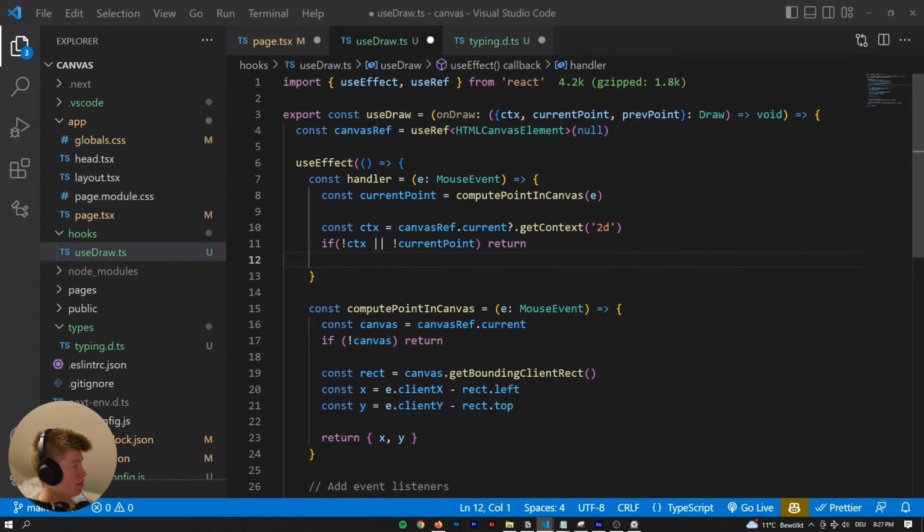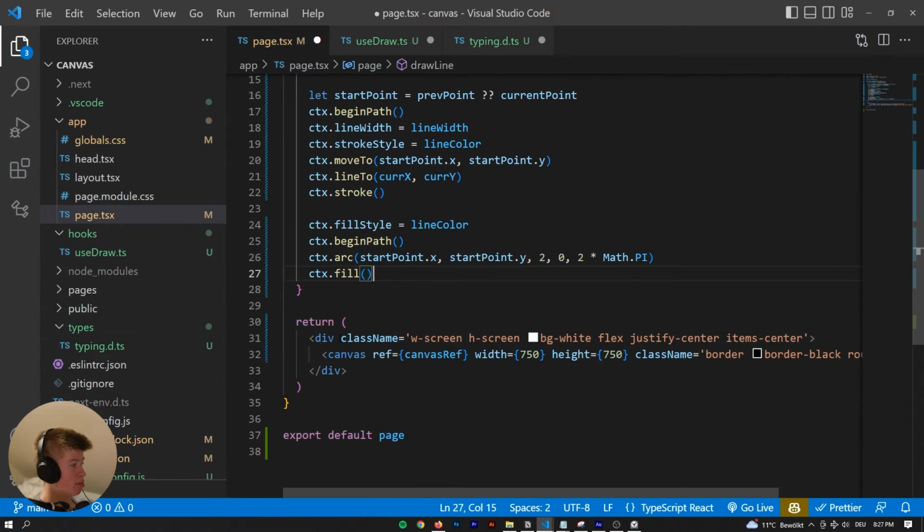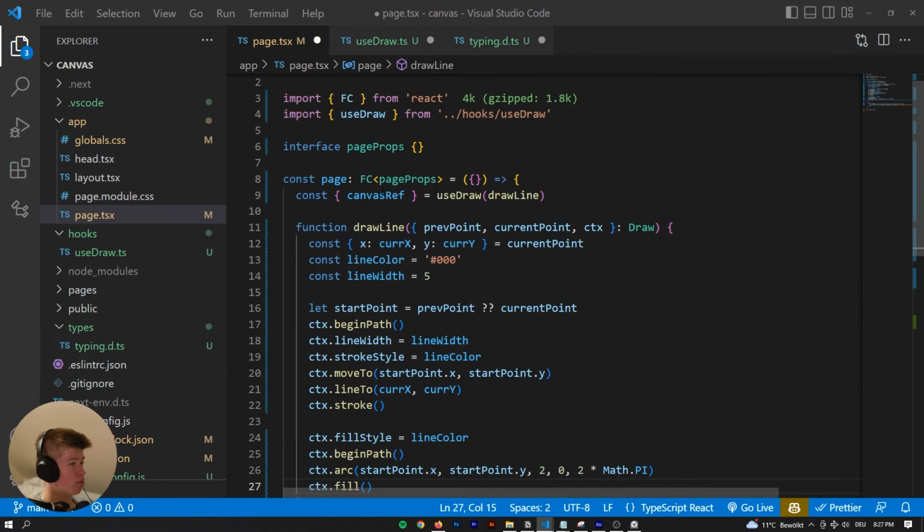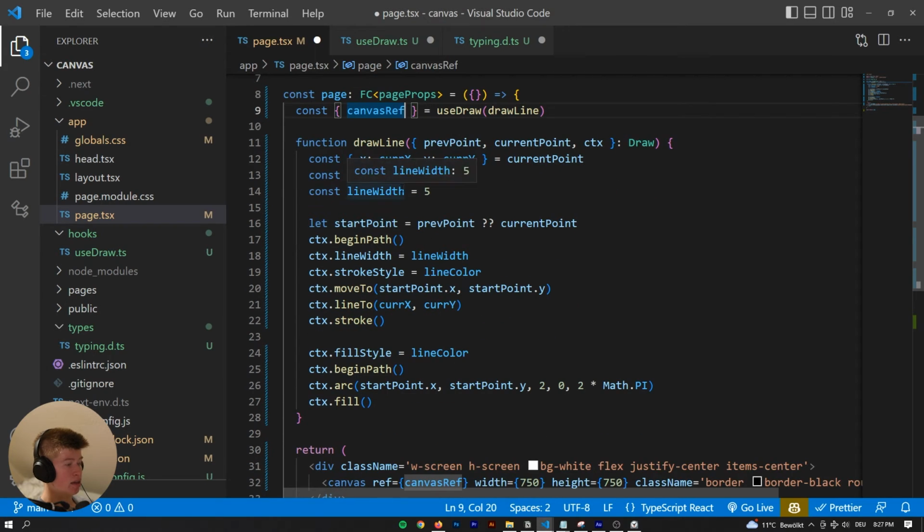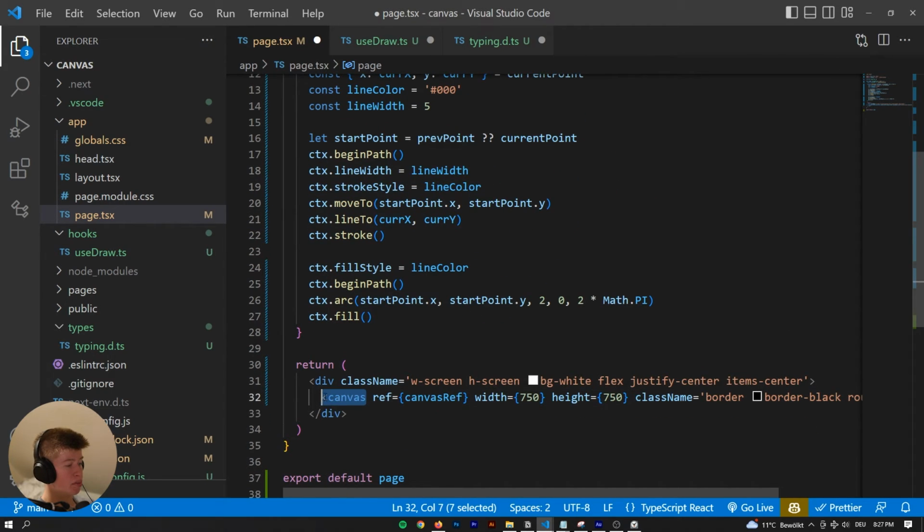And okay, that means we are pretty much done on the page. Honestly, it wasn't that much. The only thing we want to implement now is that we also get a function that handles the drawing from the canvas.